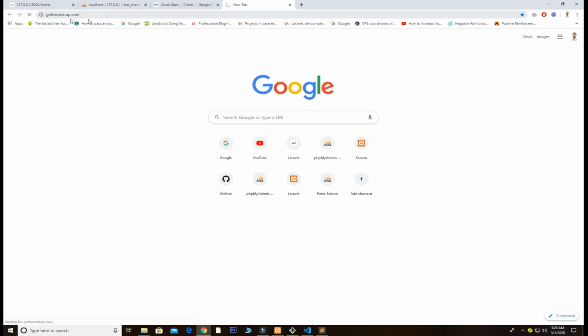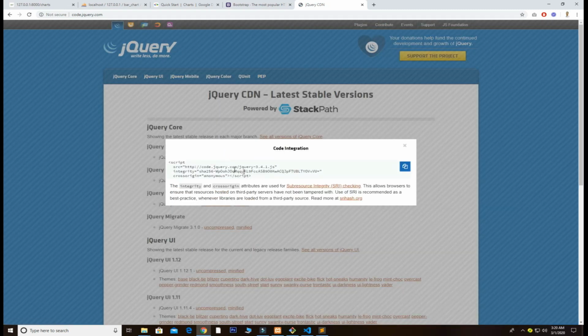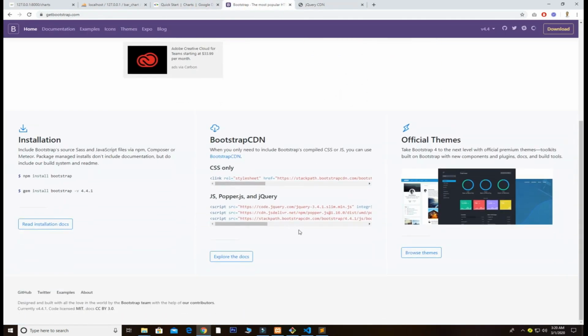So you can easily get all the CDNs from getbootstrap.com, and I also want to get the jQuery CDN. So all you need to do is go to the uncompressed version. You can simply download this. Just copy this and paste it into your editor. And for the bootstrap, you can grab all of this except the popper.js, which should be in the middle. All right, and just also grab the CSS.